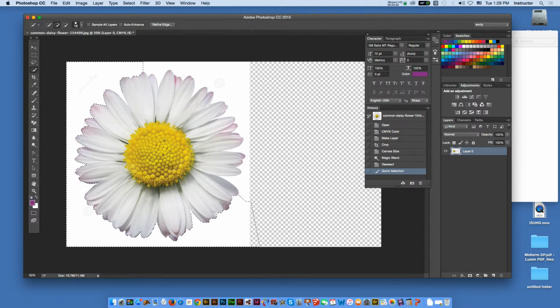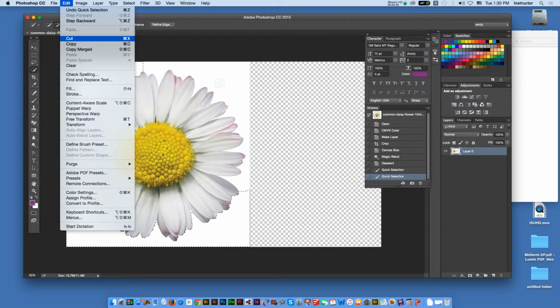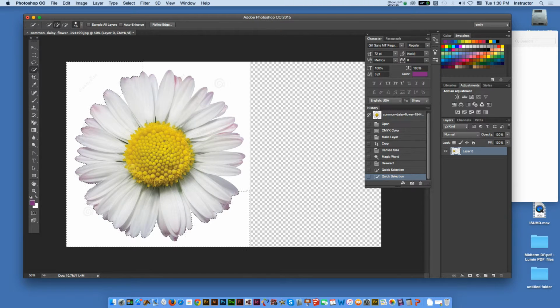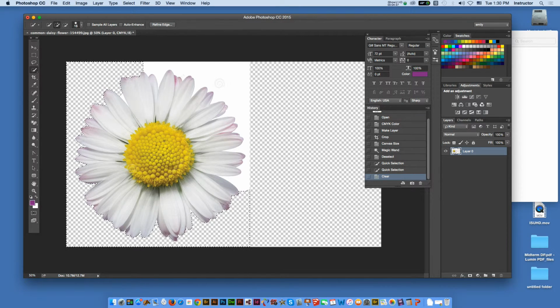If you go down there, just use your delete key on your keyboard, or you can use Edit, Cut. Either way is okay. When you do that, notice you leave the transparent background, which I like. And you do this, continue, and then delete again.